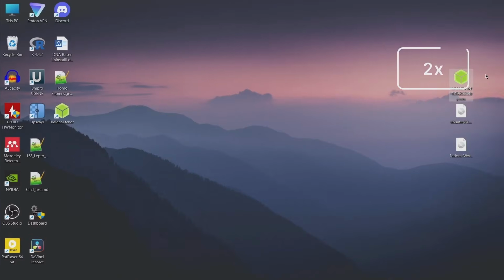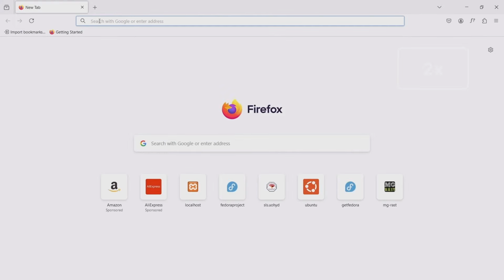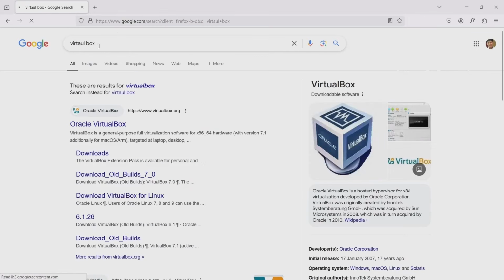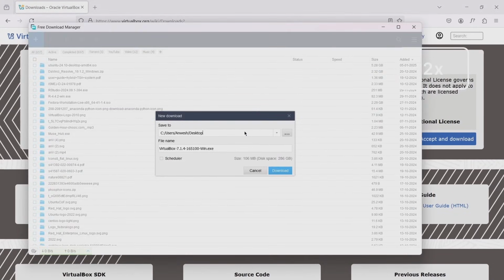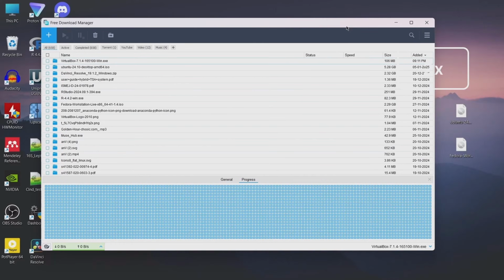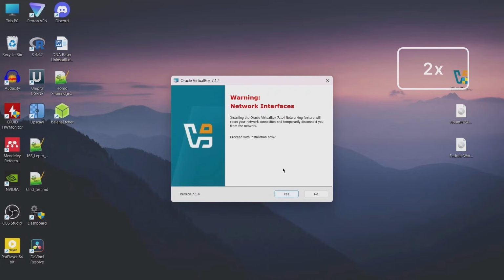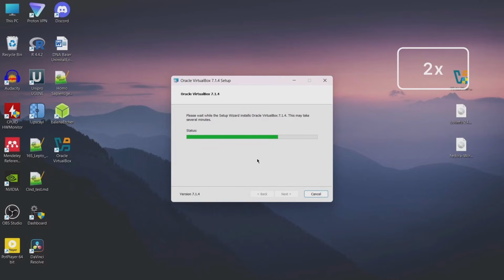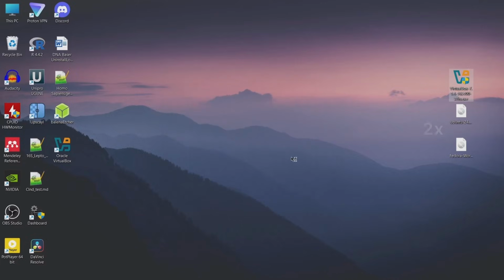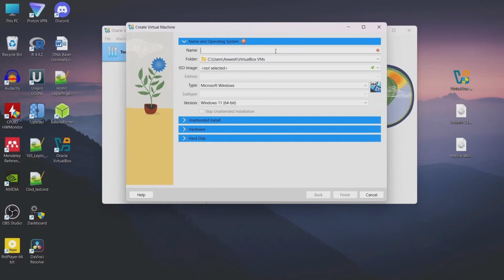Now moving on to the second way, you can try Linux by creating a virtual machine using tools like VirtualBox. So download the VirtualBox package and install it. Then start the VirtualBox application and click on New. Enter a name for the new VM and select the downloaded ISO image.